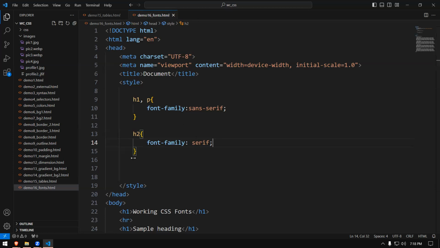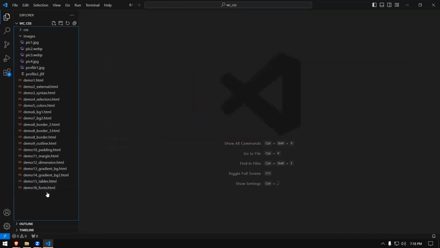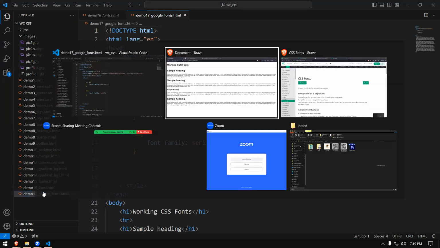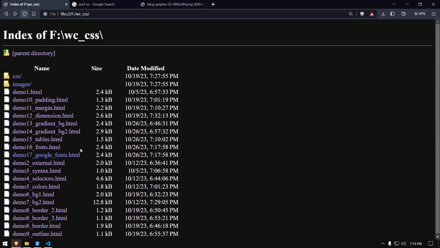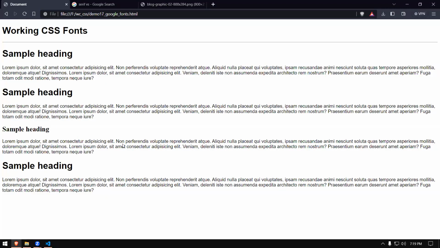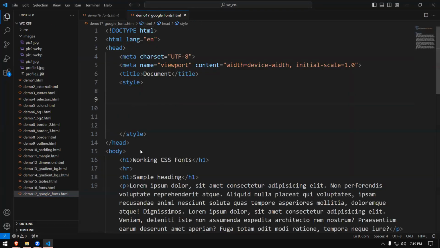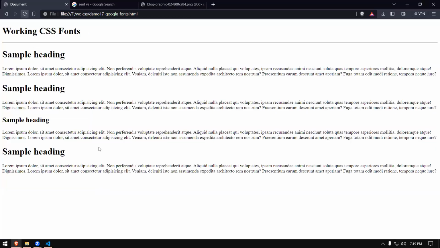For Google Fonts, I'll create a new file. So let's close these files. Let's select the 16th one, duplicate it, and I'll name it 17th, Google Fonts. So the same file is here. We will get rid of this. We haven't used any fonts, so it looks like this.